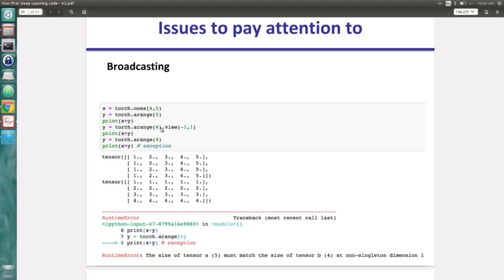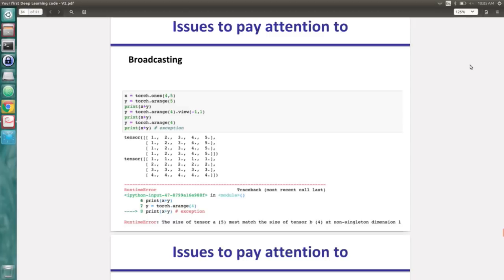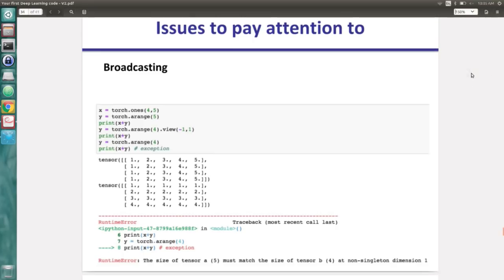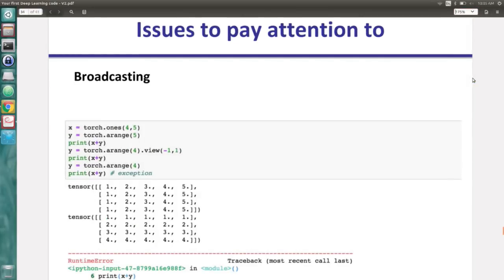Sorry, zoom. I hope I can do that. No. Is it better or is it the same? All right.